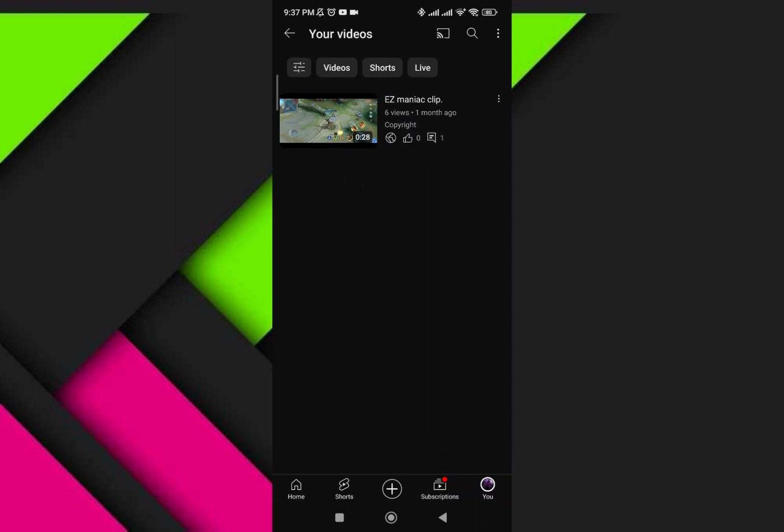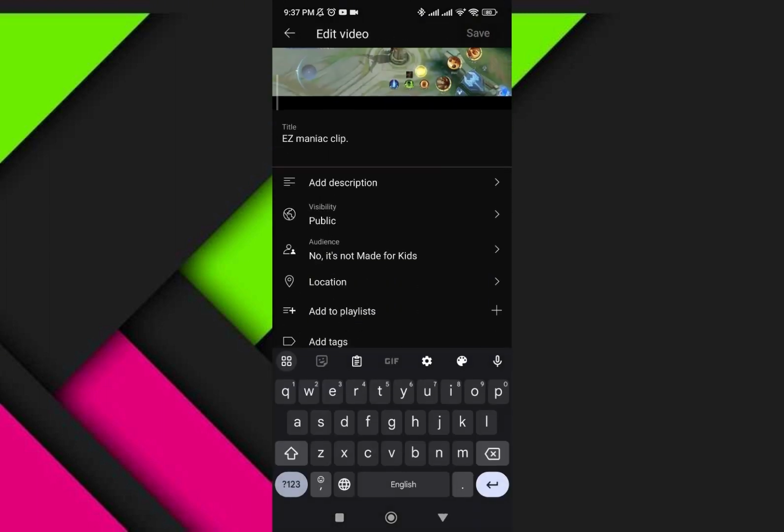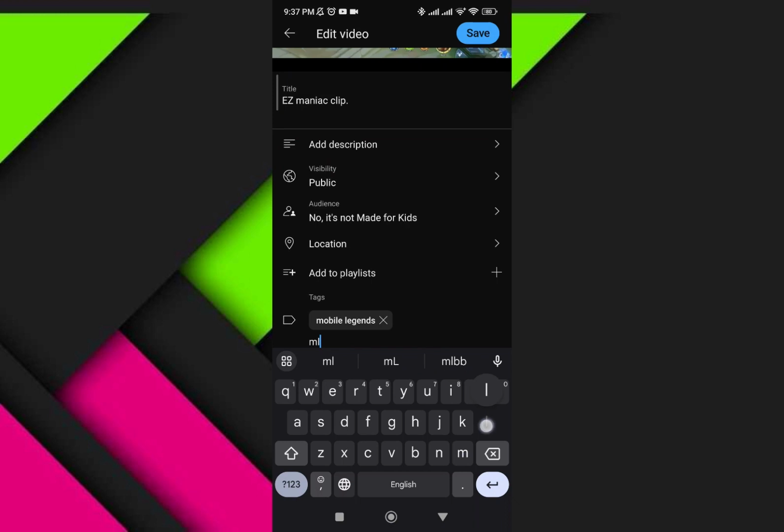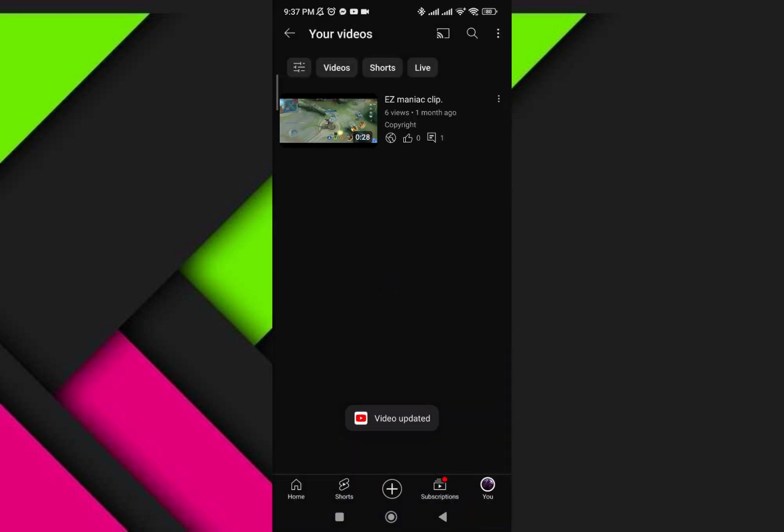Then tap on the three vertical dots alongside the video, tap Edit, then tap on Add Tags. For example, I will put Mobile Legends here, MLBB, and click Gameplay. Then make sure to tap on Save. And there you go. You have now successfully added tags to your YouTube video.